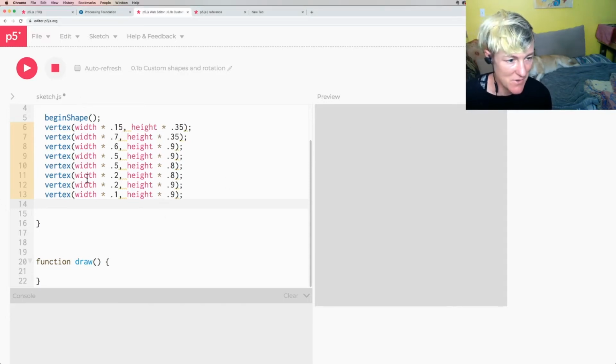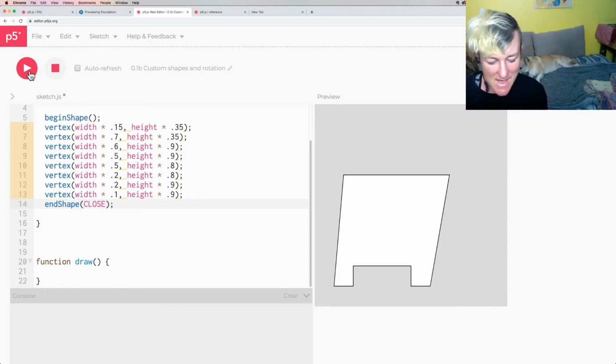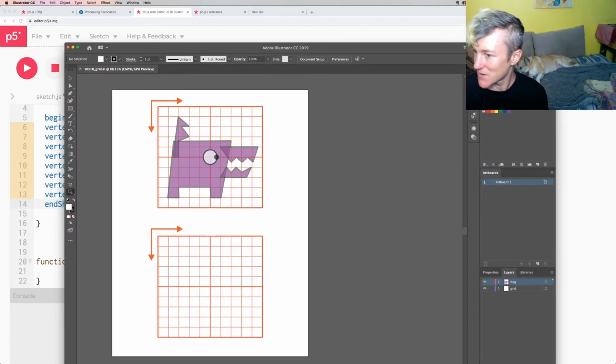So beginShape, all the different vertices. Is vertices plural for vertex? I think so. All the different vertices, and then we're going to go ahead and I think it's endShape, and then in the parentheses, close. Is that right? I don't know. Let's see. Drum roll. Yeah, okay. So that is the body of this doggo.